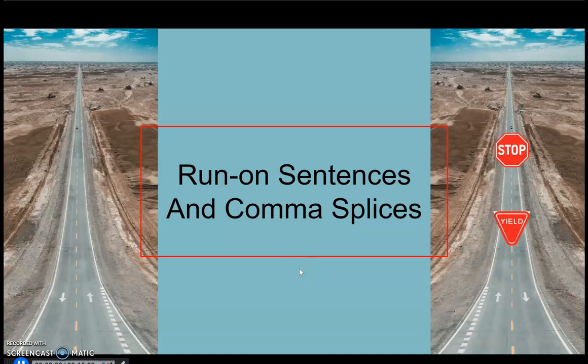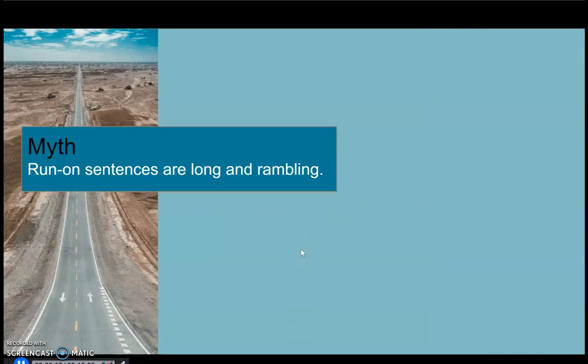Okay, so run-on sentences and comma splices are probably my number one issue with college students. The kinds of editing errors that I see college students making are almost always run-on sentences and comma splices. So let's talk about what that means.